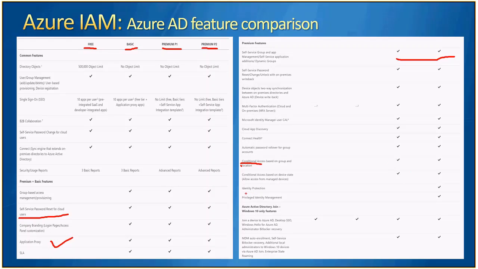If you look closely at what P2 gives you which P1 does not, it is identity protection. Identity protection is only available in premium P2. Then you have privileged identity management, PIM, which we talked about. Again, PIM is only part of premium P2. It's not part of P1, so if you don't have P2, you cannot use it. So these are the two features which are basically available in P2 but not in P1. The rest of the features are almost all there in premium P1.